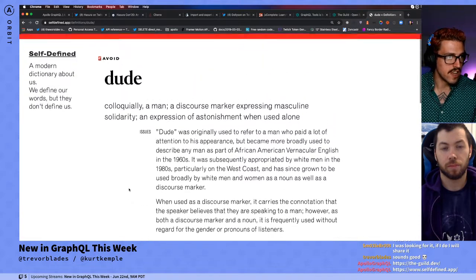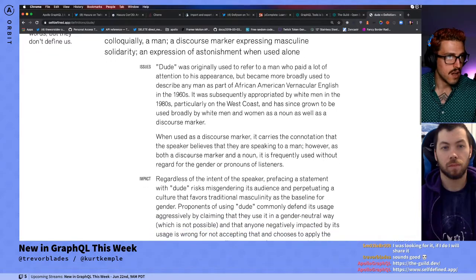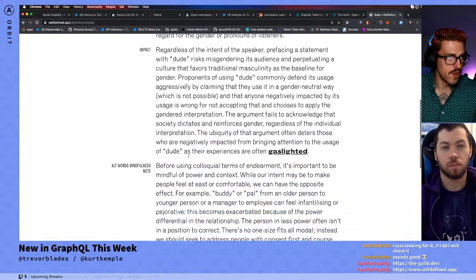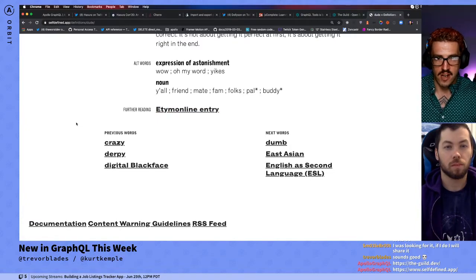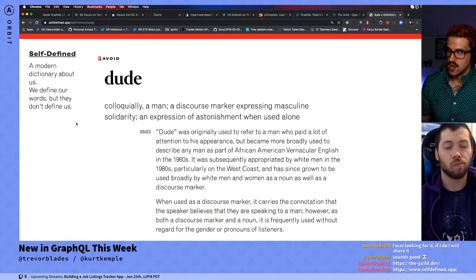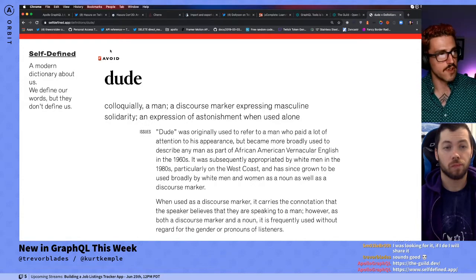Whereas we can go here, like dude is a word I use all the time, but it does have some issues. So it's just interesting to read and go through this and see the effect vocabulary can have on people. Anyway, long story short, that's number one. It's a really fun project.